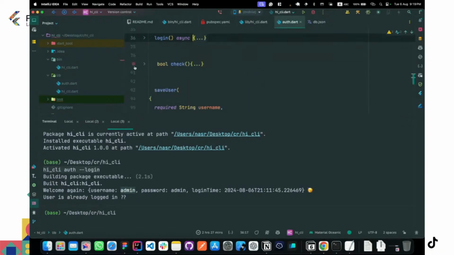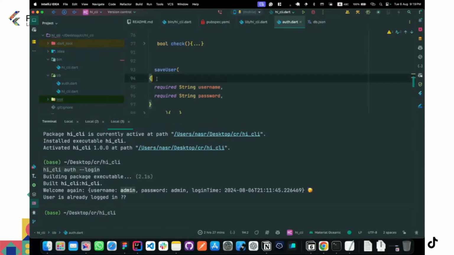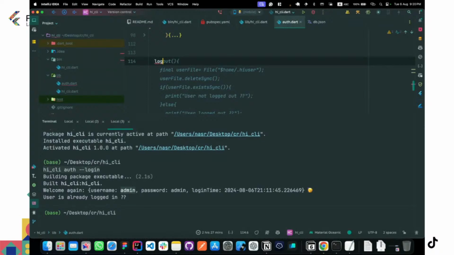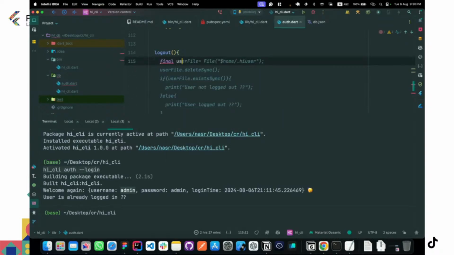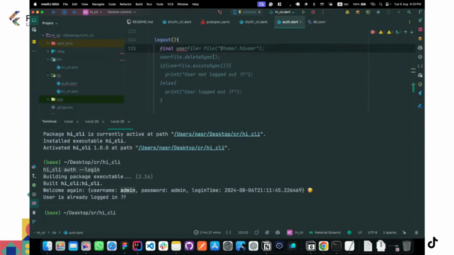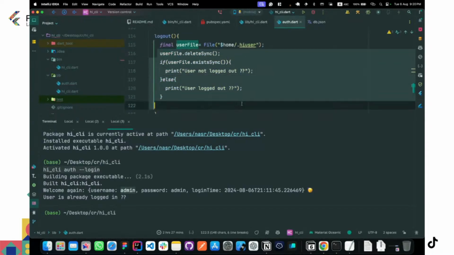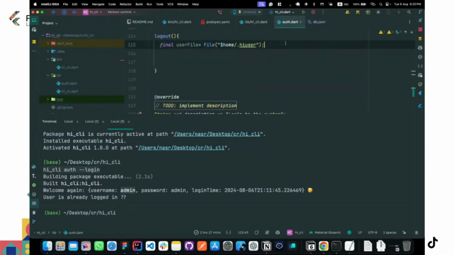So in this way, we have to build a logout method. Let's write a logout. And in this logout method, it's simple. We have to delete that file, the hi user file. We have to delete it. Then that means the user is logged out. Final user file, and like Copilot said, file. And let me delete this code to explain it.